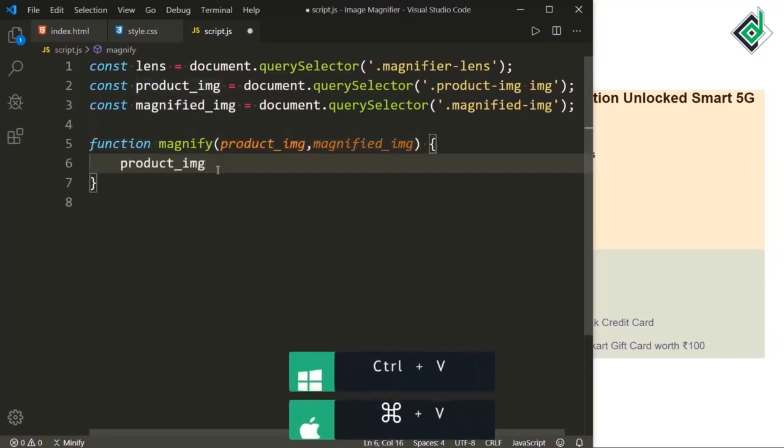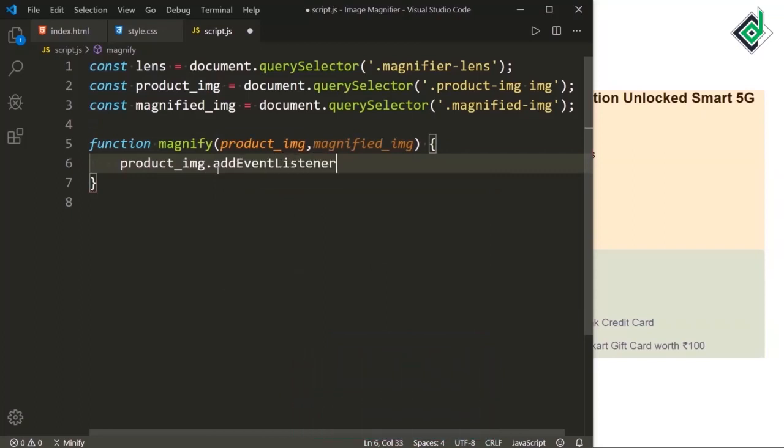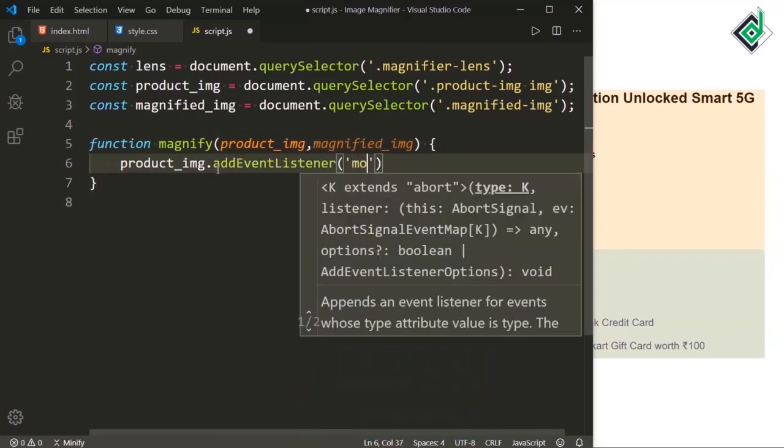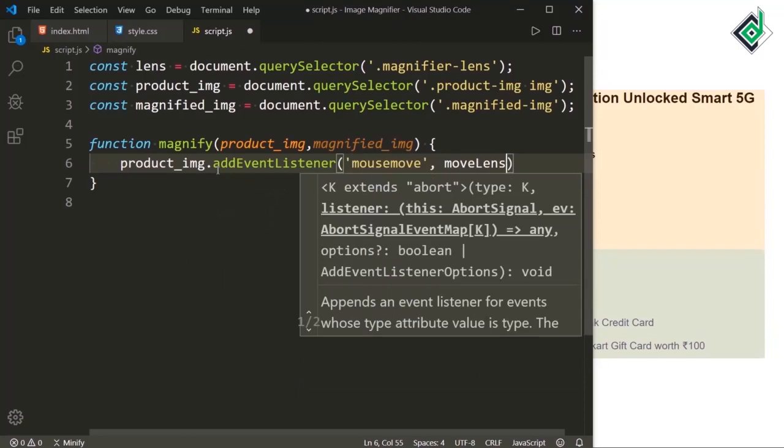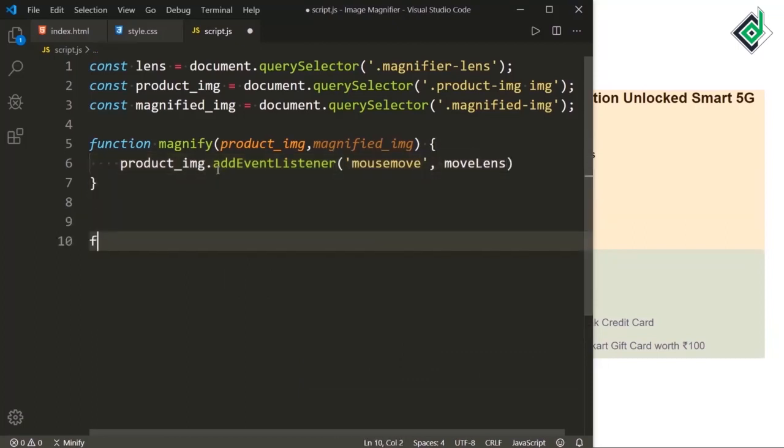I'm writing productImage.addEventListener. For the event, I'm giving the mousemove event, and let's give the moveLens function. So now let's create that moveLens function. When you move your mouse around the product image, the moveLens function is triggered.